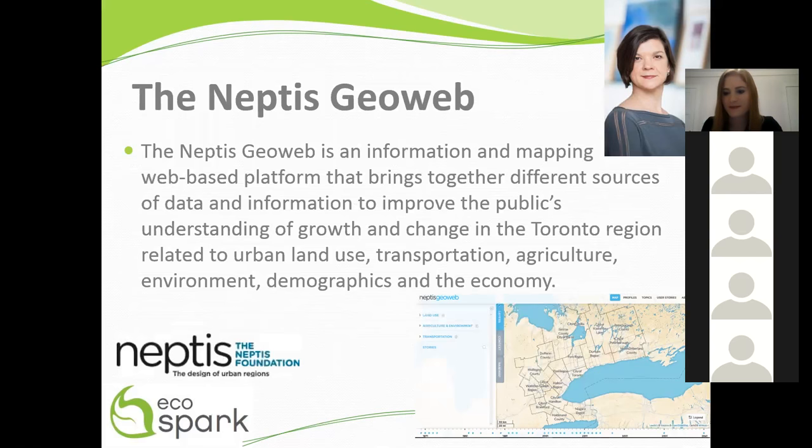And so really it's a mapping and information platform, a web application, as my developers tell me. And the beauty of that is that, as Kathleen said, there's really no software that's needed to download. All you really need is a browser. The Chrome browser works the best for the Neptis Geoweb software. And really that's all you need to start working on it. It works best on a desktop or laptop computer, but it can be used on a tablet, and if you're in a pinch, on the phone as well, but it really wasn't made for a phone.